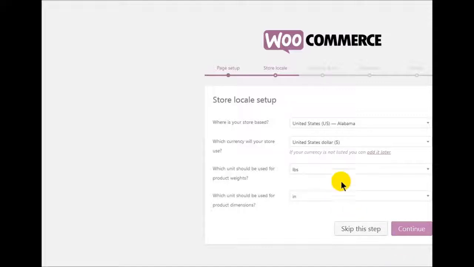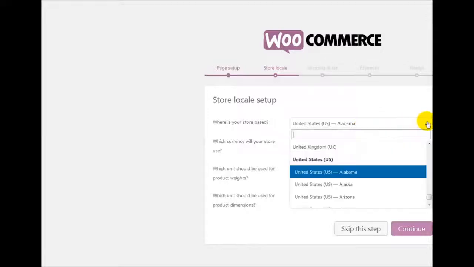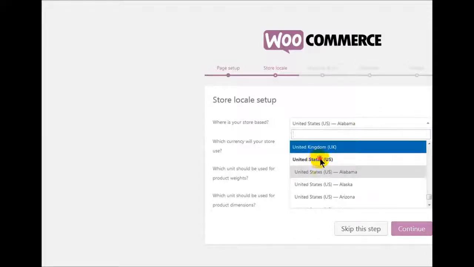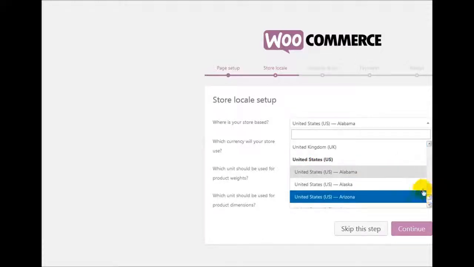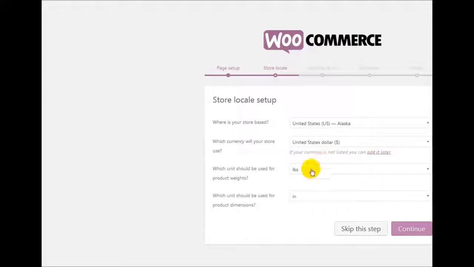Okay, so we're going to tell it what we're going to use. We're going to use dollars. We're going to tell it where our store is based. It really doesn't matter. We're just going to say US. And we got to give it a state, I guess. So whatever, Alaska. Pounds, inches, continue.